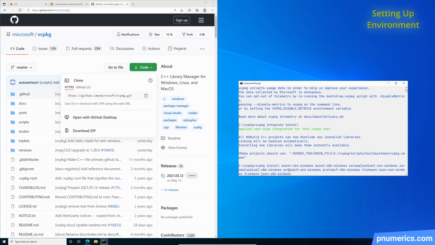I'll have this command linked in the description below. You can just copy and paste it. I'd recommend getting both x86 and x64 versions. Sometimes, depending on what you're working on in Visual Studio, it can be confusing if you can't find the right library. So I'd recommend getting both.